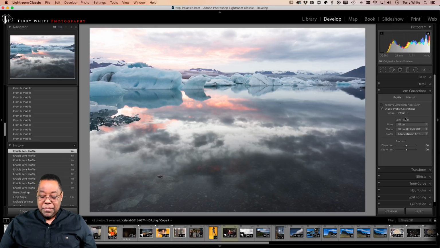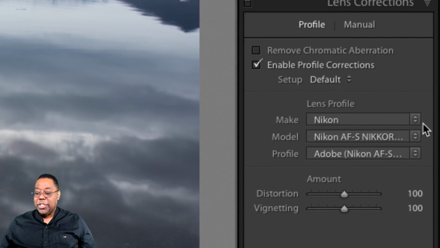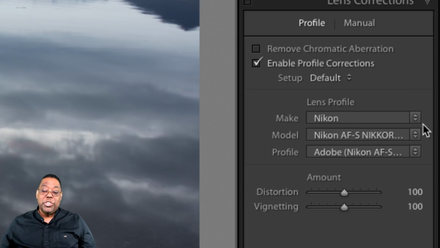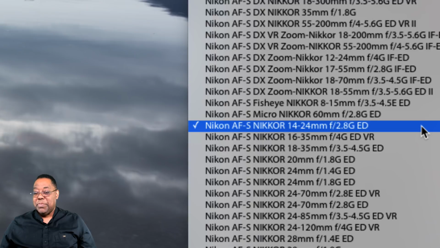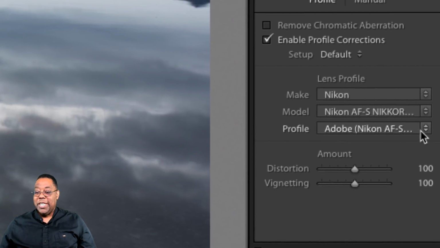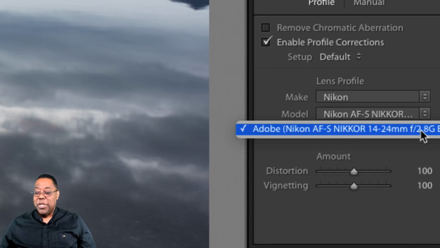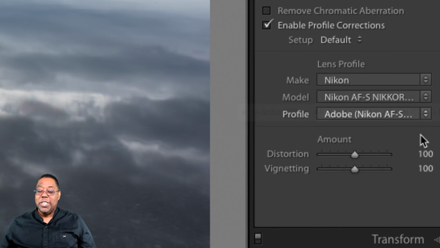Now, how does it know how to do it? Well, if you look, the minute I turned it on, it said, oh, you shot this with a Nikon. And you shot this with this particular lens, a 14 to 24 lens, which I did. And we're therefore going to use the Nikon profile for a 14 to 24 millimeter lens. How does it know that? Lewis, this is not live. This is a recording. How does it know that?